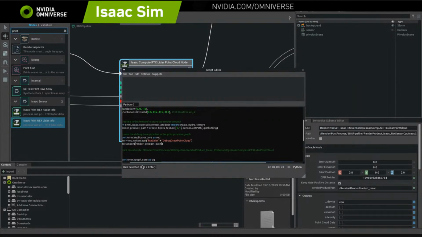And we just did a simple print, and trust me, it printed in my console. The data's there.